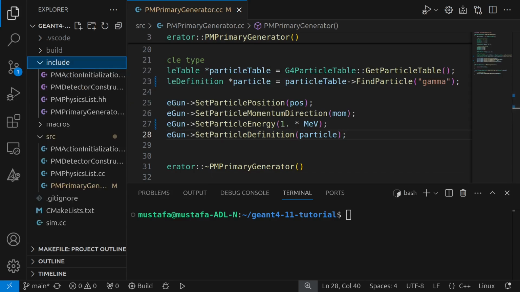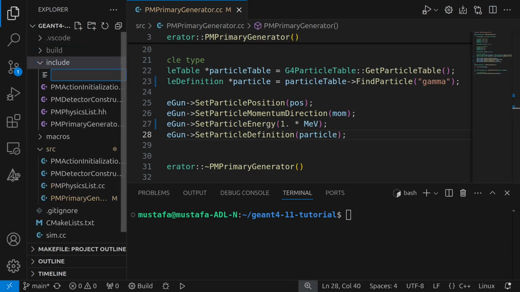In order to calculate the deposited energy in a detector, the easiest way from my point of view is to create a sensitive detector. You can also define a scoring volume as we have done in the previous tutorial, but now let's do it directly with a sensitive detector.